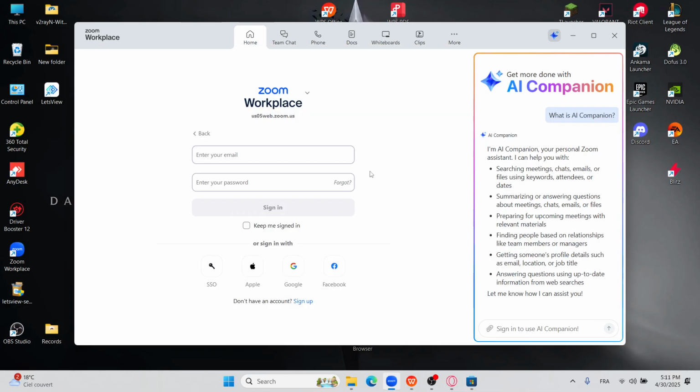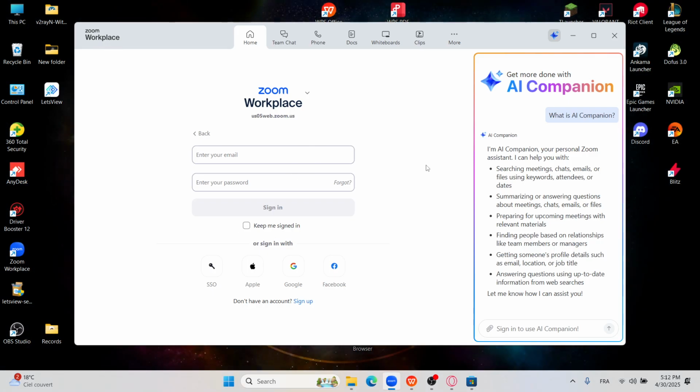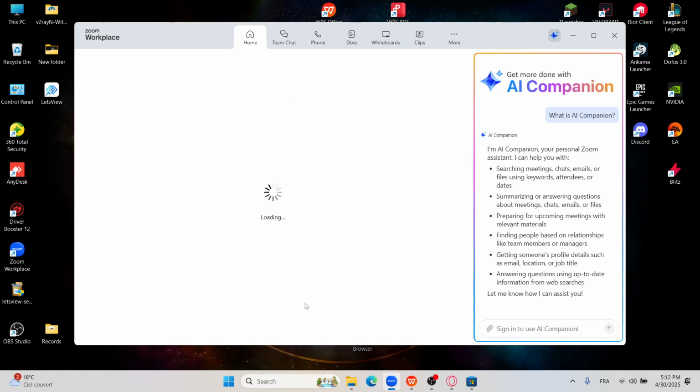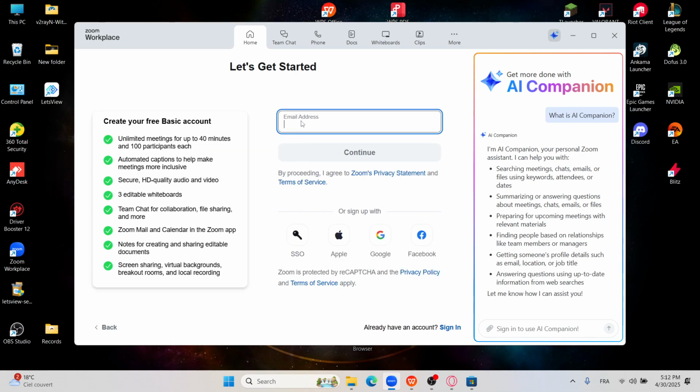So the second thing, once you got to this window and you got the app, you just go and click on sign up. Once you click on sign up, you need to fill this empty panel and you just type your email address, just like that.